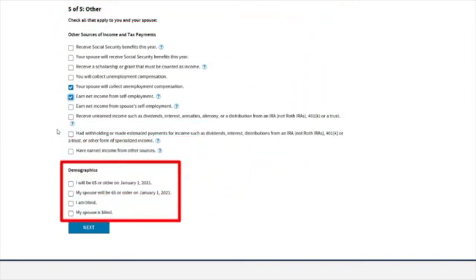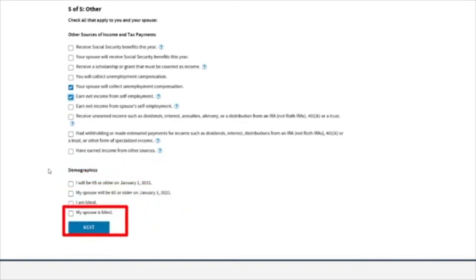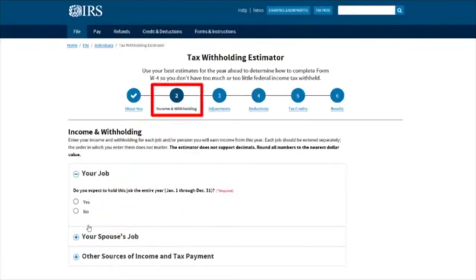Finally, at the bottom, for demographics, select if you or your spouse will be 65 or older or are blind. In my case, none of these relate, so I'll just click on the Next button here at the bottom left. Step 2, Income and Withholding.